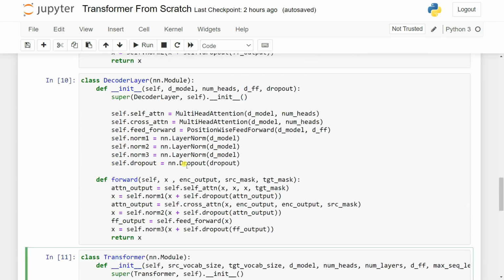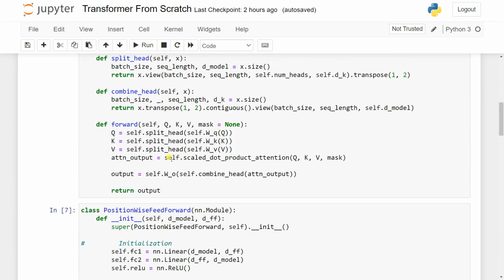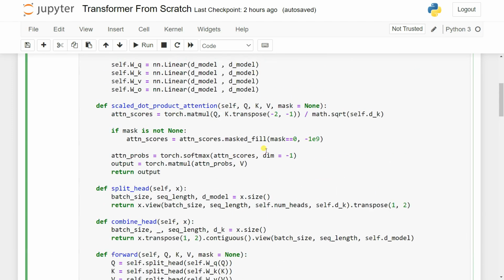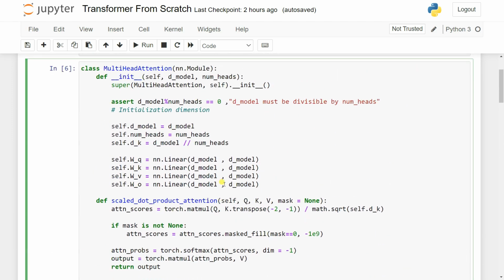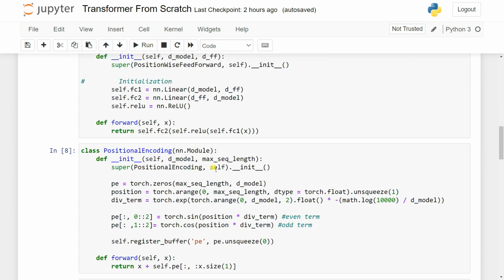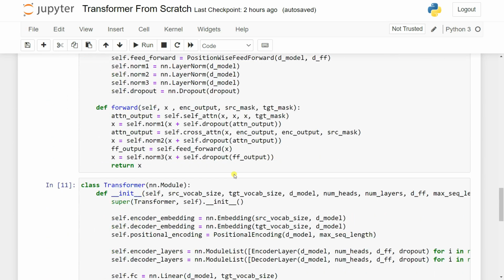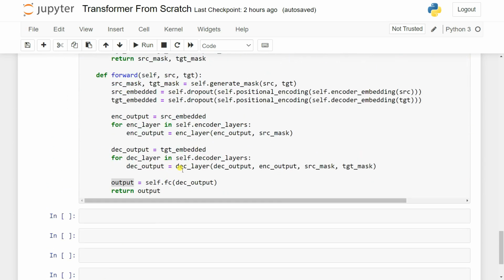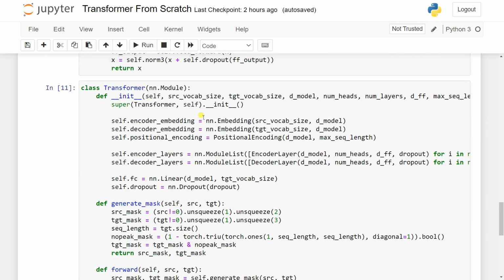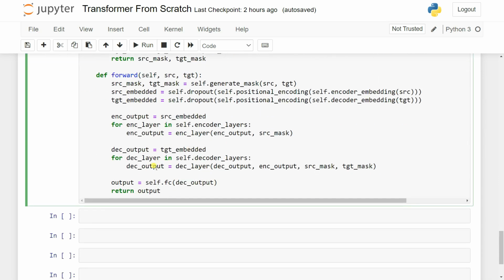And I also made a mistake here in calling the function scaled dot product. I didn't add the self, and I also made one mistake here while passing the attention scores. Those are simple kinds of mistakes I make while coding, because it's human error. Okay, now I am simply going to define here the source vocabulary, the target vocabulary, D model as well, and also you can see here I also changed the output.